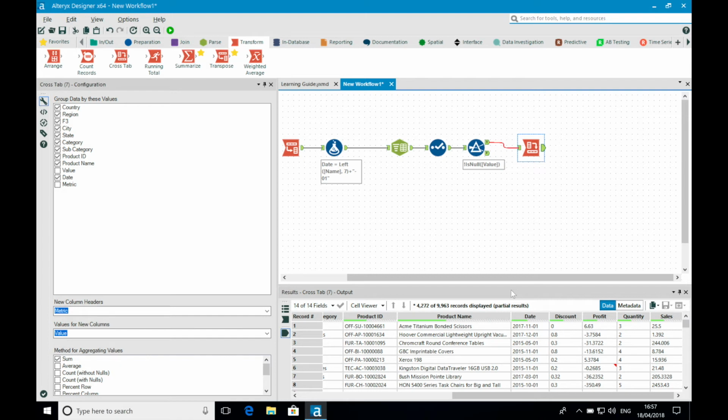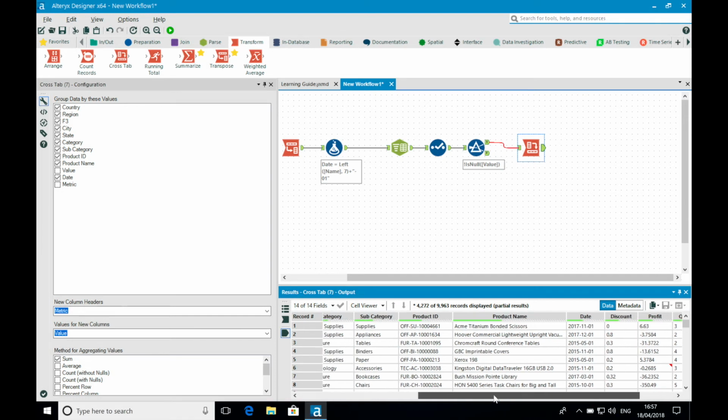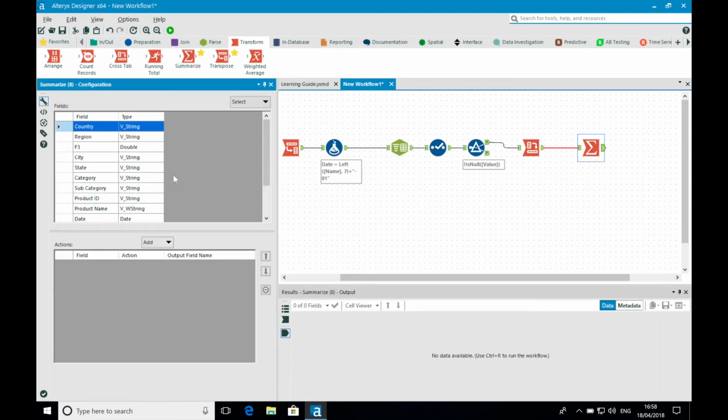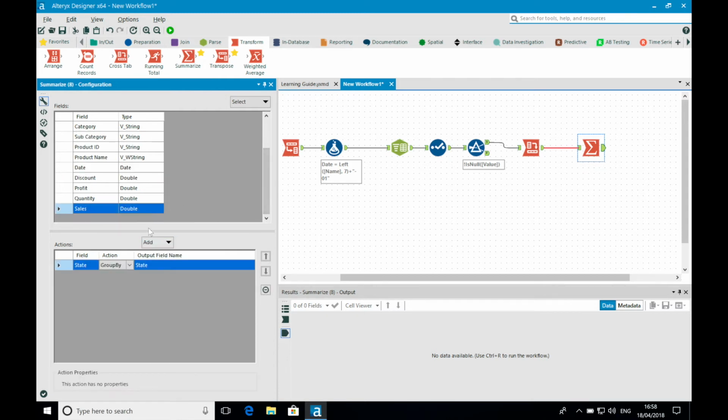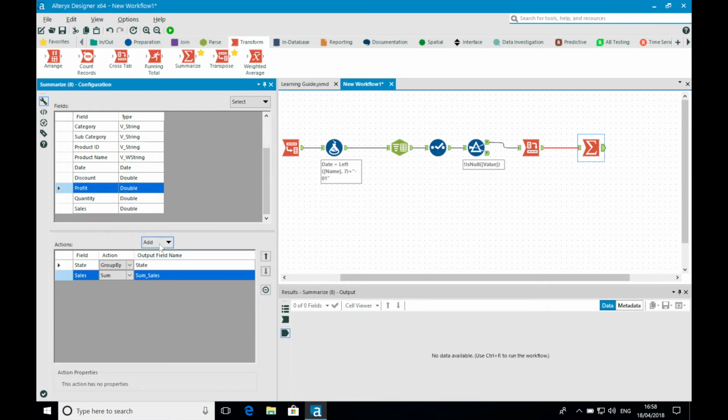Our data is at a lower level of granularity than state level. So the first thing we need to do is aggregate our data to this level by creating something like a pivot table. And we can do this using the summarize tool. I'm going to group by my state field and then return the sum of sales and the sum of profit. From this result, I can then use fields to calculate my profit ratio using the formula tool.